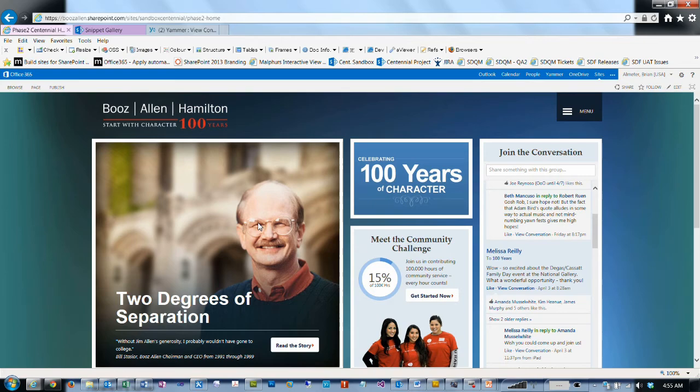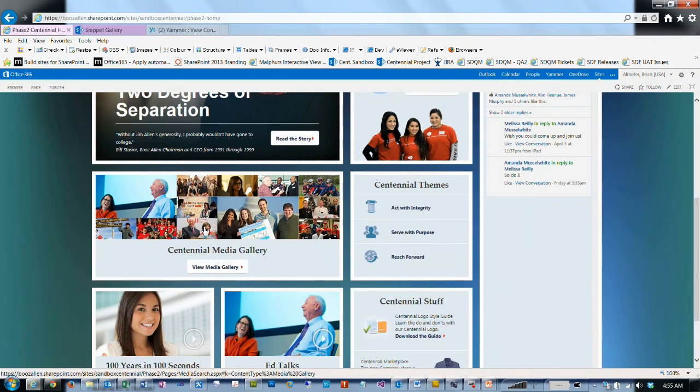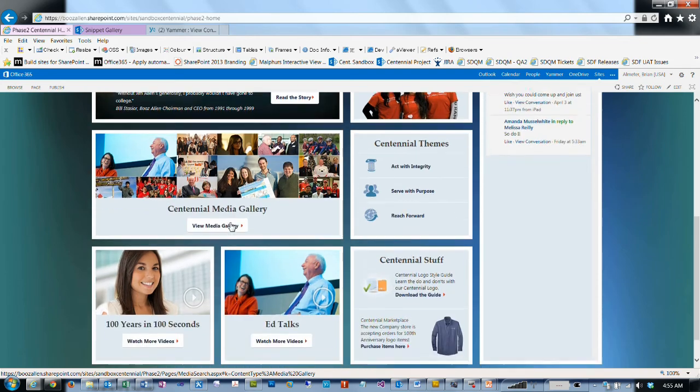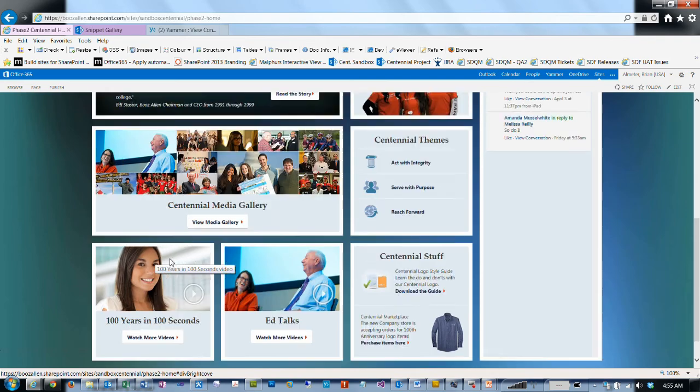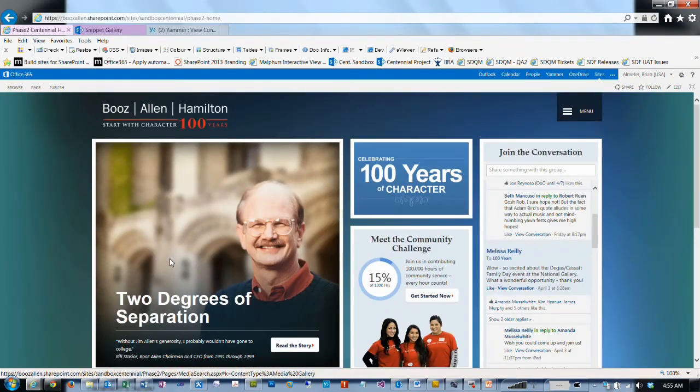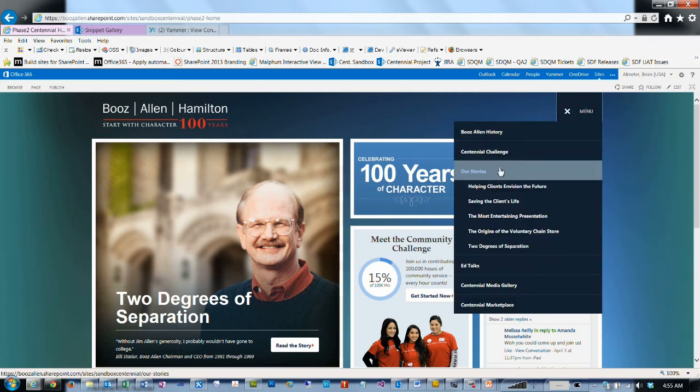Really provide a big hero image and a centenary gallery that we'll go to, and we can view different types of images and videos on the site, and provide some of the same things we had on the last site as well. So with this design, I'll go to one of our subpages.